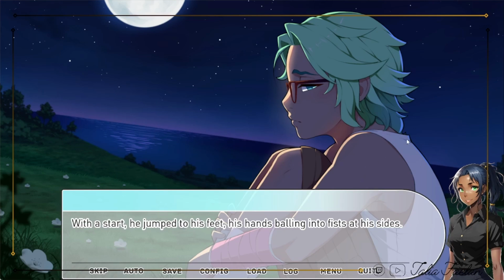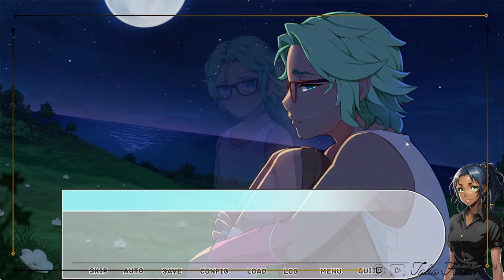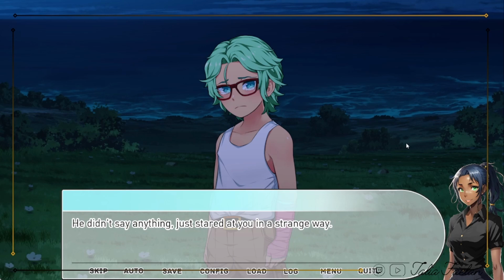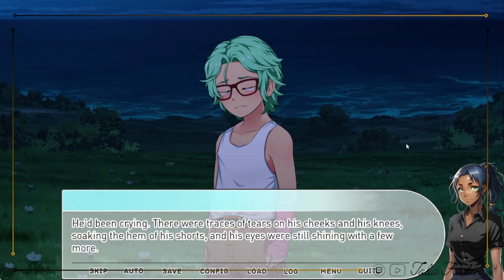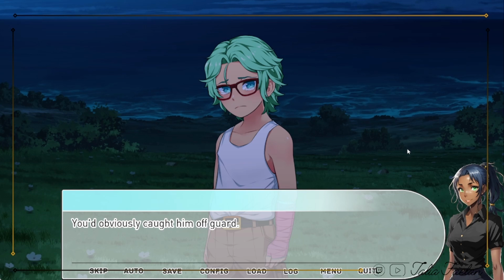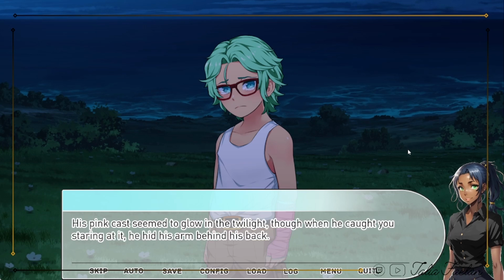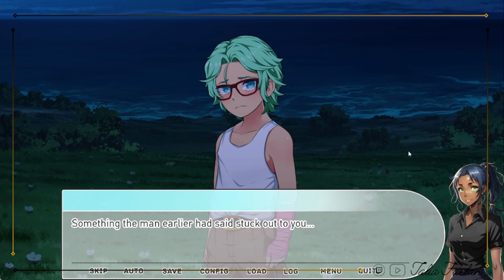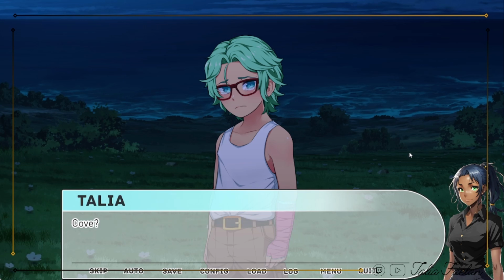With a start, he jumped to his feet, his hands balling into fists at his side. He didn't say anything, just stared at you in a strange way. He'd been crying. There were traces of tears on his cheeks and his knees, soaking the hem of his shorts, and his eyes were still shining with a few more. You'd obviously caught him off guard. His pink cast seemed to glow in the twilight, though when he caught you staring at it, he hid his arm behind his back. Something the man earlier had said stuck out to you.